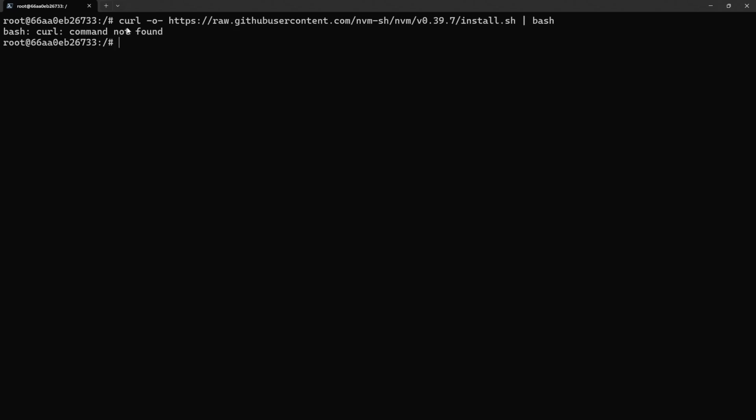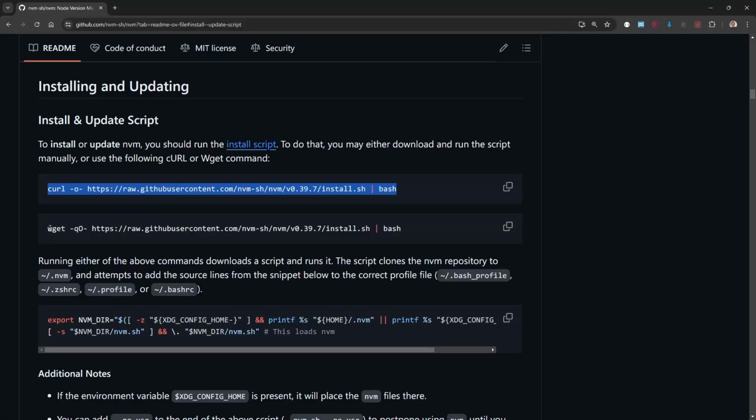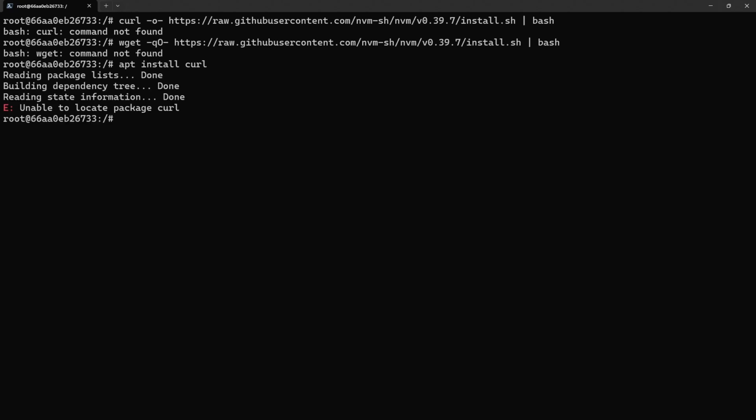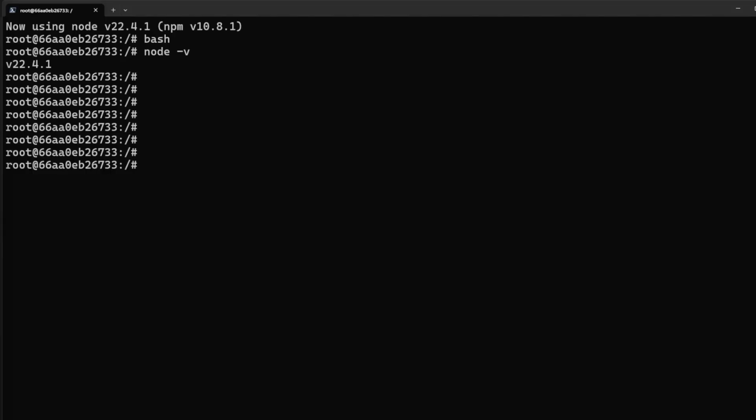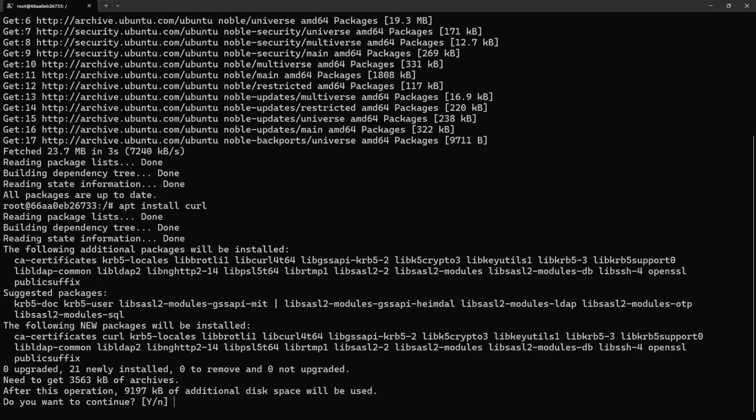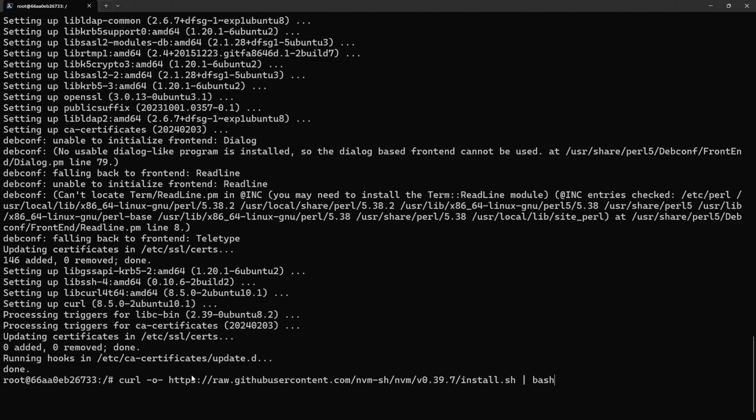Curl is not found. If that's the case, then what you can do is try the second command, and that's not available as well. If that happens to you, you can do apt install curl, and if that doesn't work, then you can try apt update. And if you're not logged in as root, what you need to do is just prefix all the commands with sudo. So sudo apt install curl. Let's say after you do apt update, you should be able to install curl. Then do yes. Okay, and now the first command should work as well.